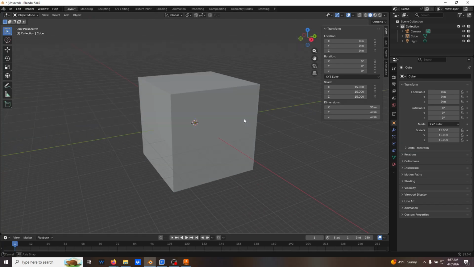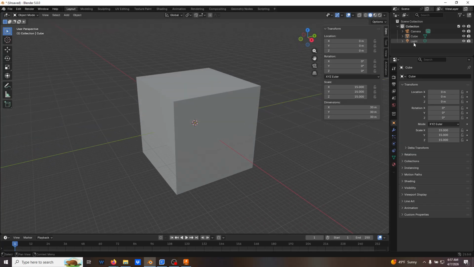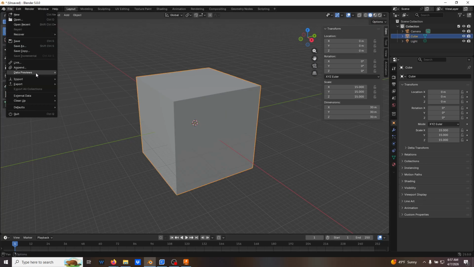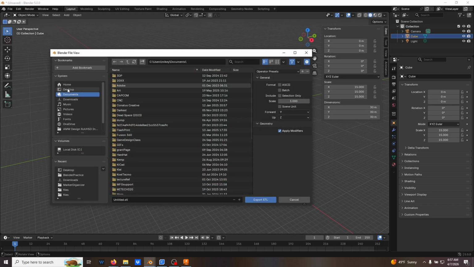So anyway, now that I have this cube, you'll see that I have these three objects in the outliner right here: the camera, the cube, and the light. The light and the camera are both obscured by the large cube that I just created. What I'm going to do is export this STL file. So I'm going to select the cube, left click in Blender, go to File, go over here to Export. I'm going to go to STL, and then I'll choose my desktop.